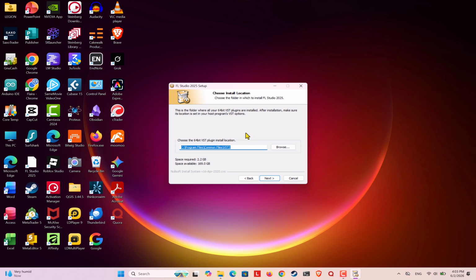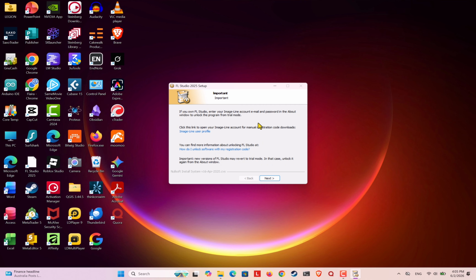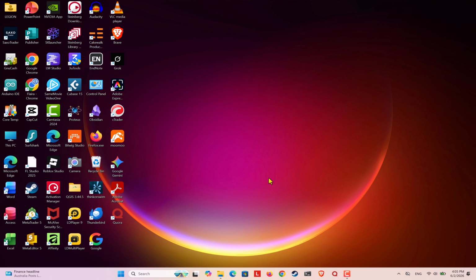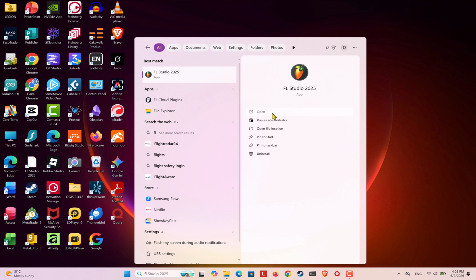When everything is ready, click Install. Now, wait while FL Studio installs on your computer. This may take a few moments, so just let the setup finish. Once the installation is complete, click Next. If it appears, then click Finish to close the installer. To open FL Studio, go to the Start menu, type FL Studio, and press Enter.